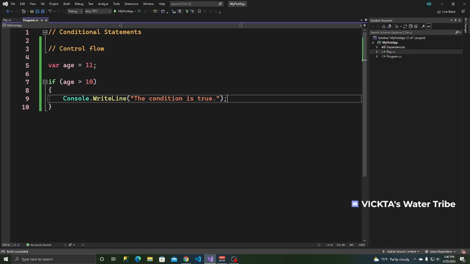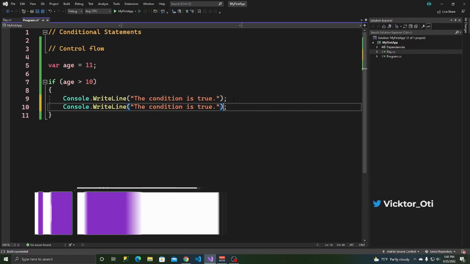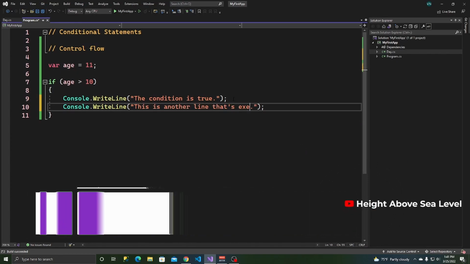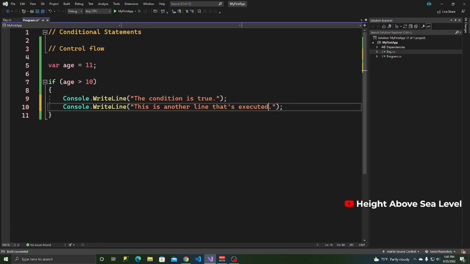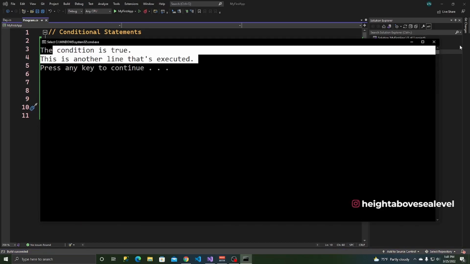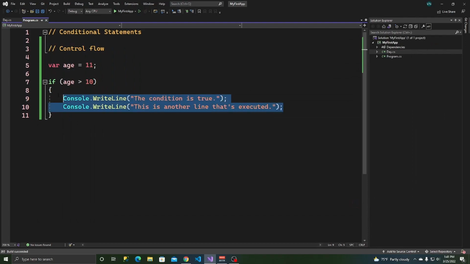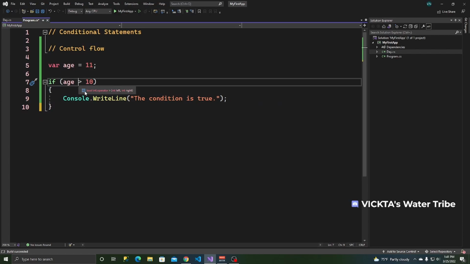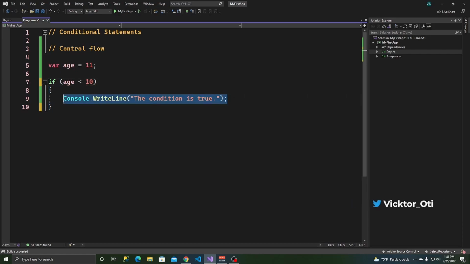I can even add something else like this is another line that's executed. Ctrl and F5. You see anything that is inside here will be executed. But if age is less than 10, this won't be executed.